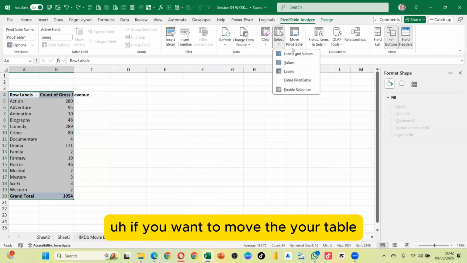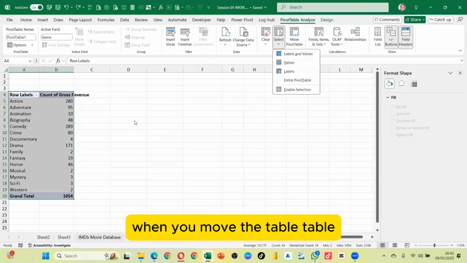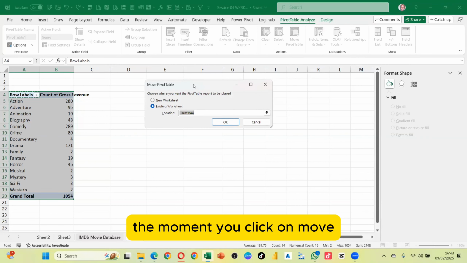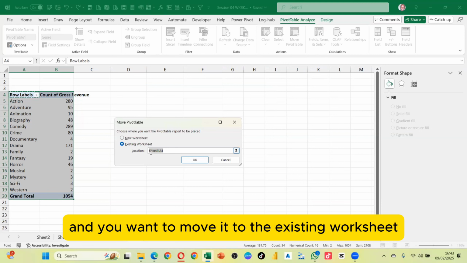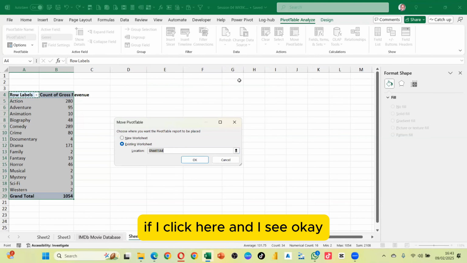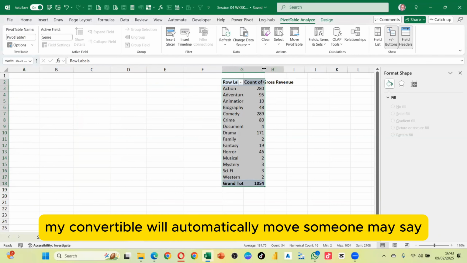If you want to move your pivot table, sometimes some Excel sheets, when you move the pivot table, it shows you an error. You can always use this. The moment you click on move and you want to move it to the existing worksheet or a new worksheet, you can move it. So here, if I click here and I say OK, my pivot table will automatically move.